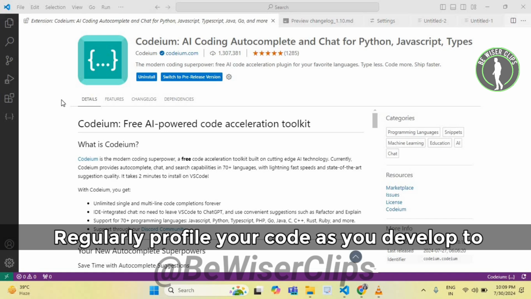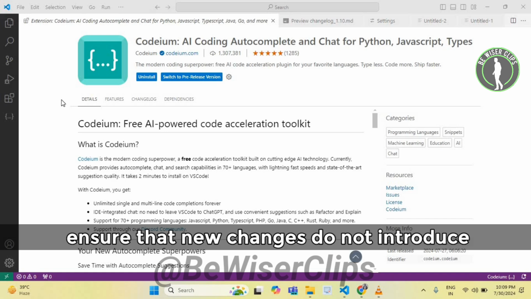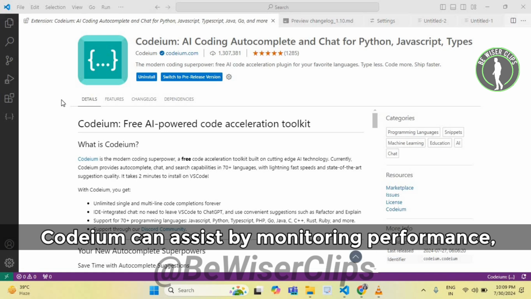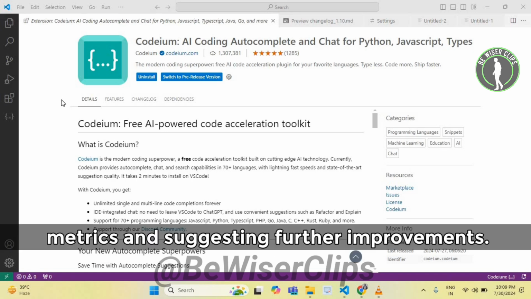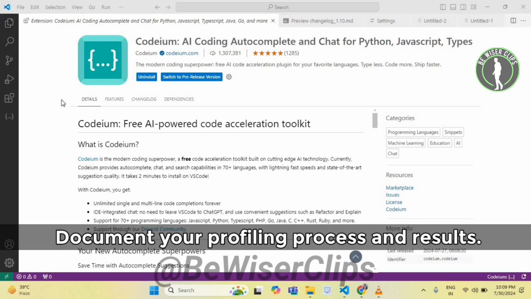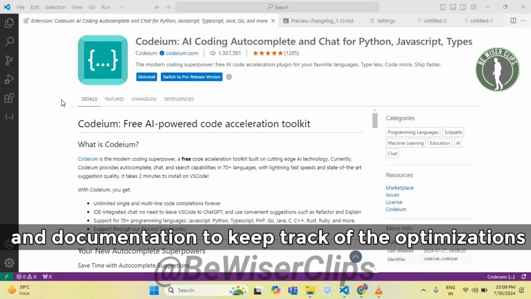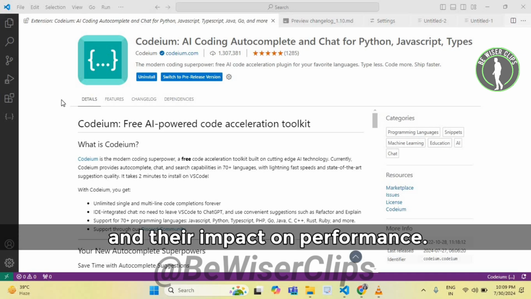Regularly profile your code as you develop to ensure that new changes do not introduce performance regressions. Codeium can assist by monitoring performance metrics and suggesting further improvements. Document your profiling process and results. Codeium can help you write detailed comments and documentation to keep track of the optimizations and their impact on performance.